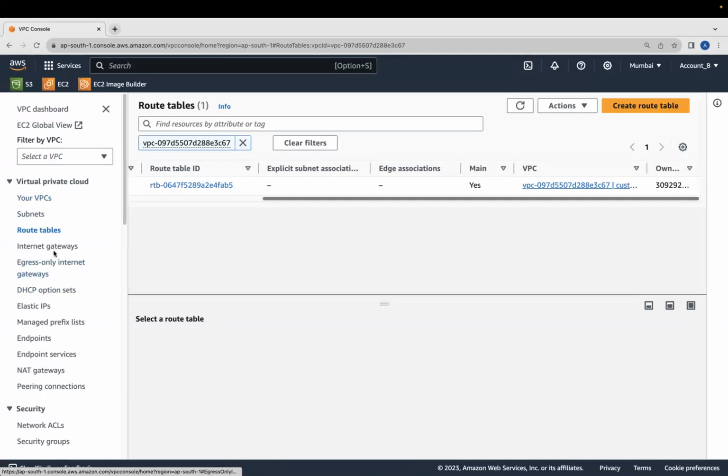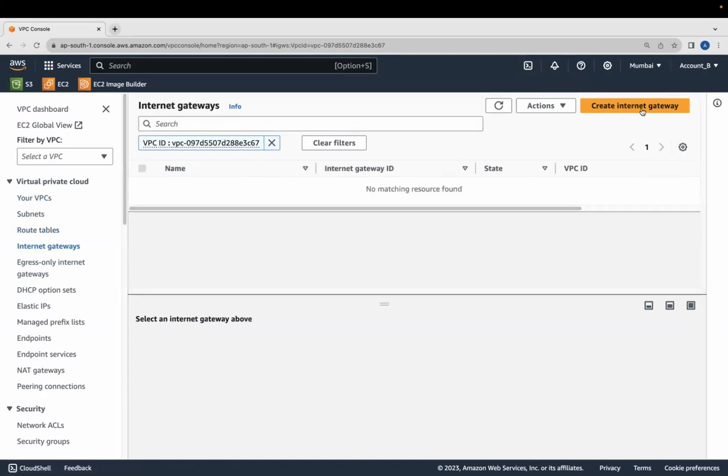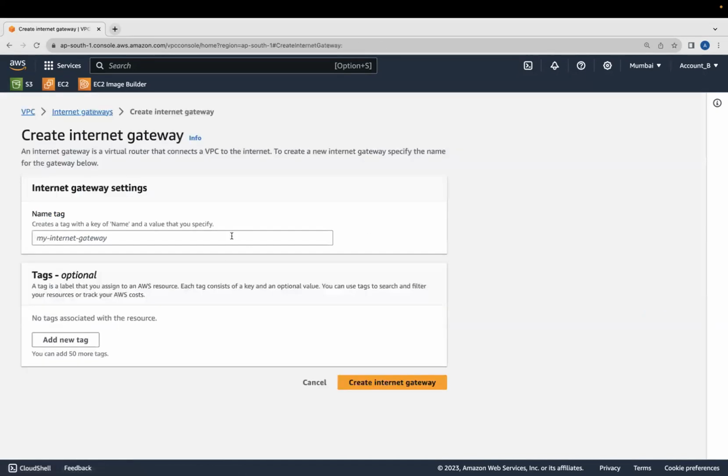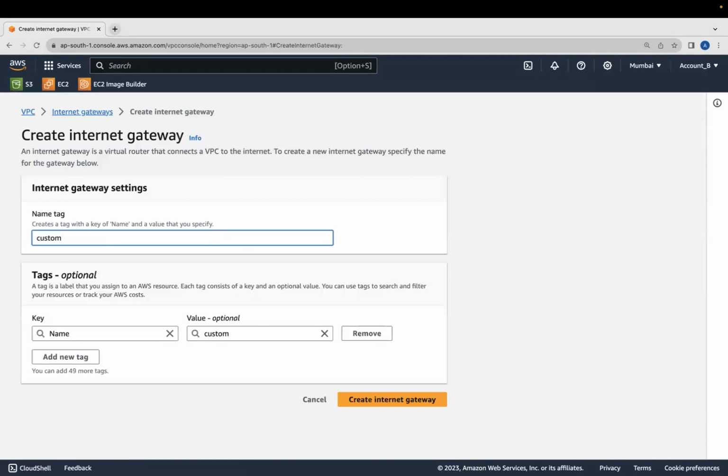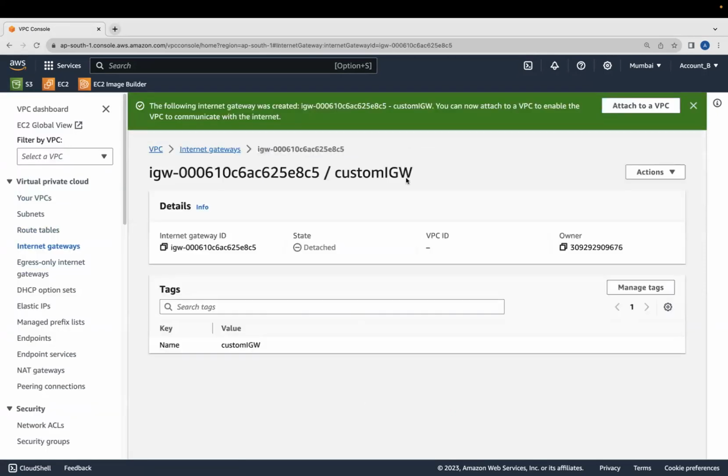Now here, look, there is an option called internet gateways. Go there and create an internet gateway. Select the VPC which you want, just give the name, custom IGW, and create the internet gateway. As soon as you create the internet gateway, it is asking to attach. Now it is in detached mode here.